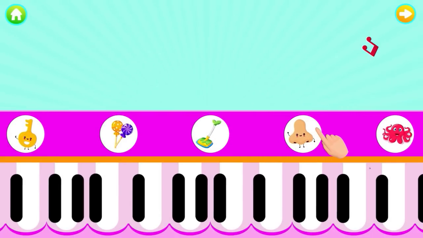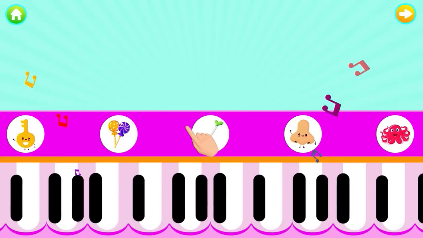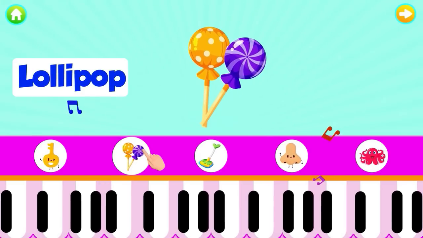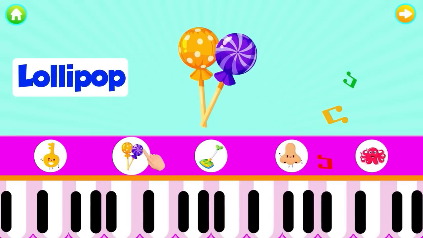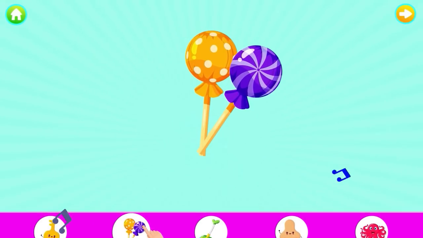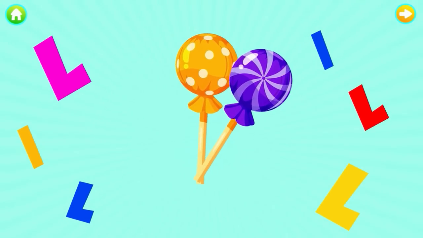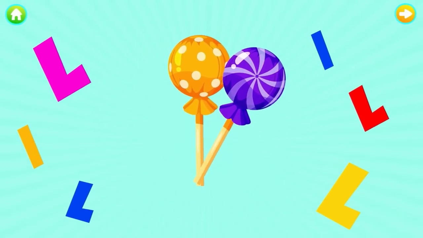Choose the object that starts with the letter L. Lollipop. Lollipop starts with the letter L. L for lollipop.